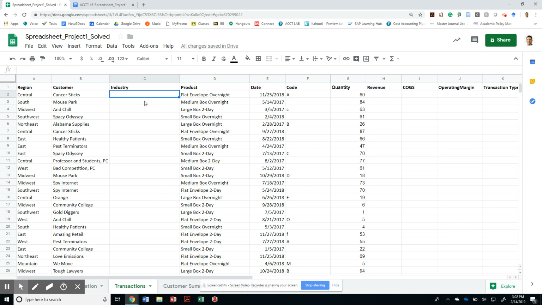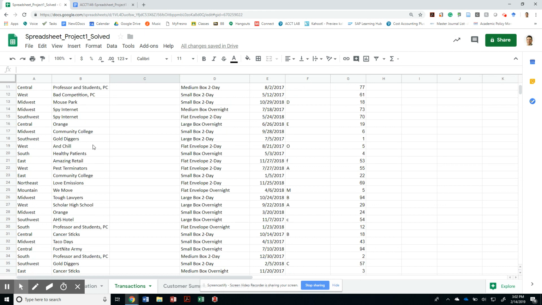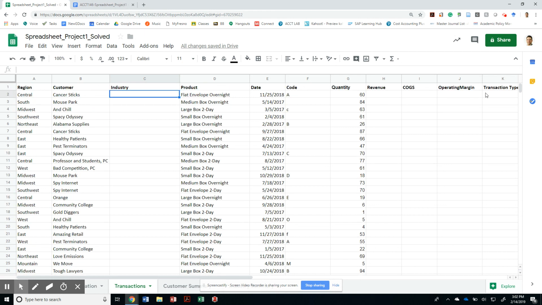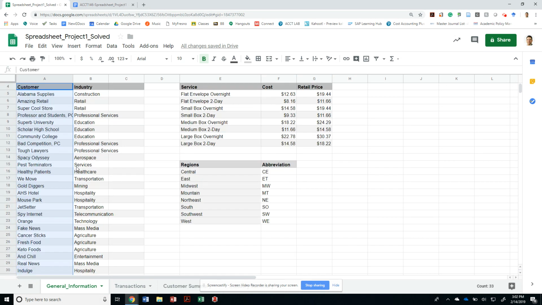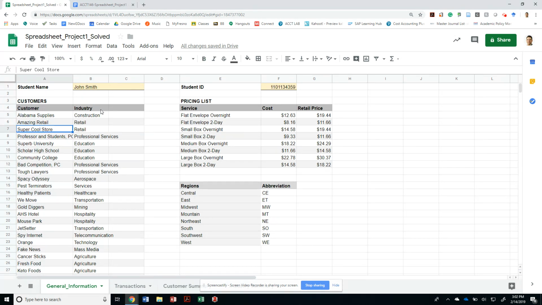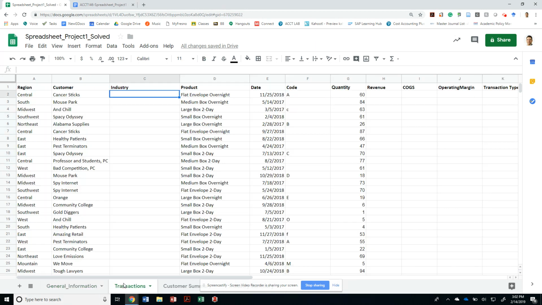Number 1, we want to make sure that we can provide the industry for each one of our customers and some other information, including the revenue, the cost of goods sold, and the operating margin based on information contained on the general information sheet. So if you look at this range of cells, we have our customer names and then the industry that they belong to, right? Then we also have a pricing list that we can use based on the service for each one. So let's get it started.